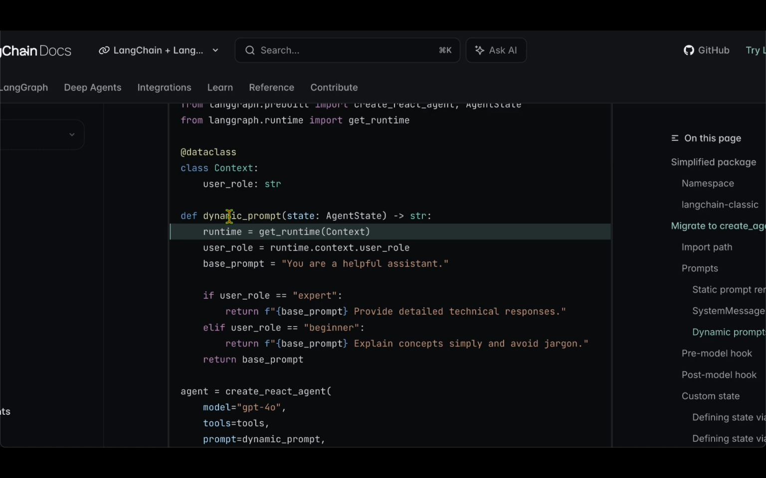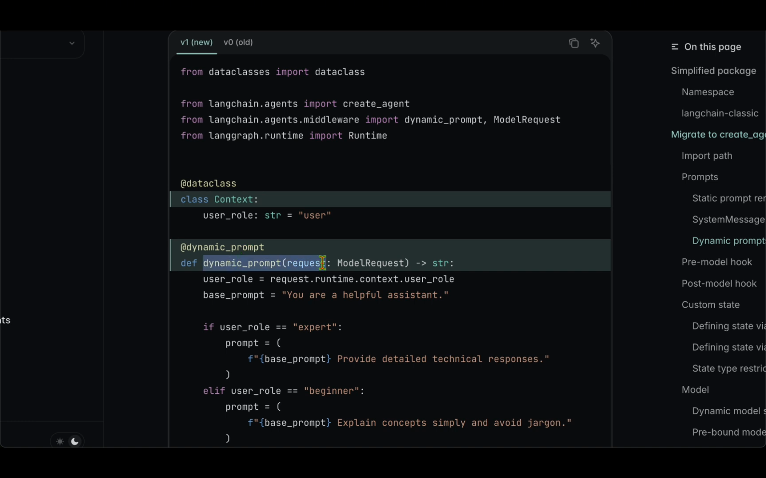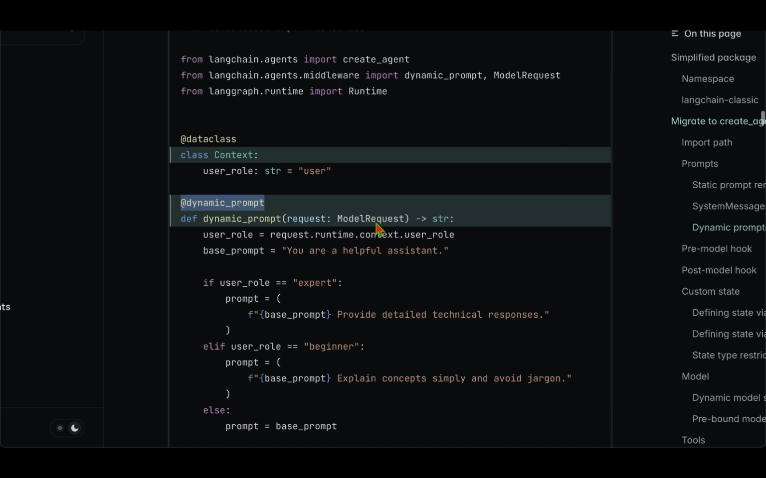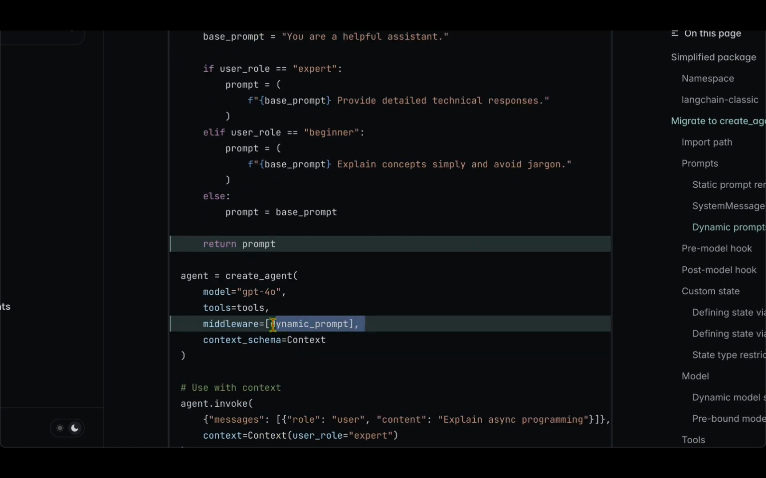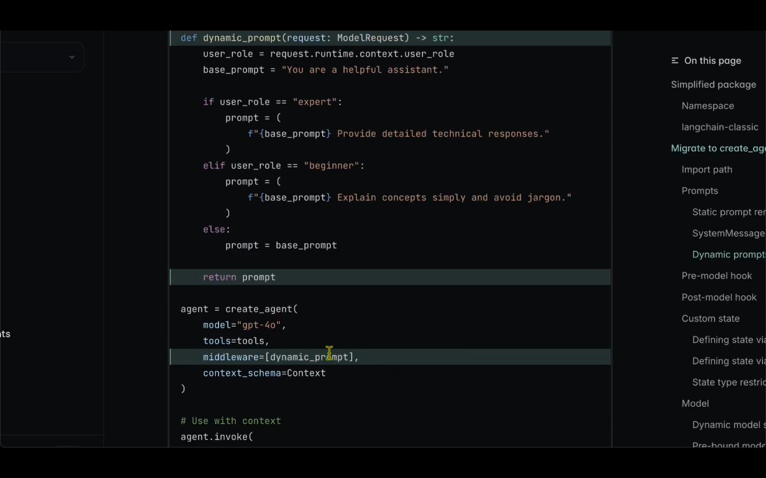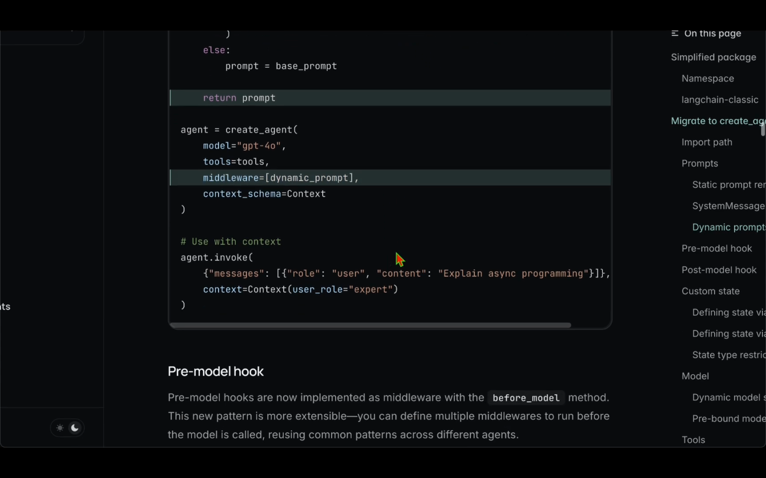Now what has changed is this one now gets a decorator. So if you go to v1, we can see that the dynamic prompt function now gets a decorator. You need to decorate it with dynamic prompt, and the data class still remains the same. You need to pass the dynamic prompt to the middleware. Now, whenever you're creating an agent, you need to pass the dynamic prompt as one of the items in the list that you pass as the middleware. So the middleware obviously could be many, and we have seen them earlier in the video what that is.